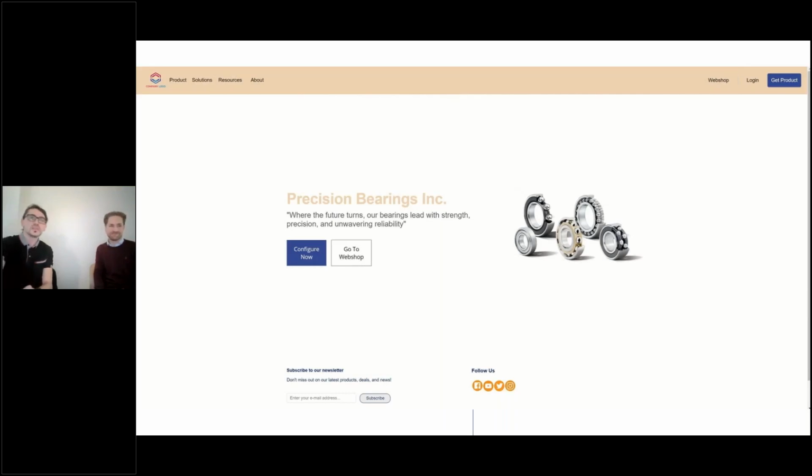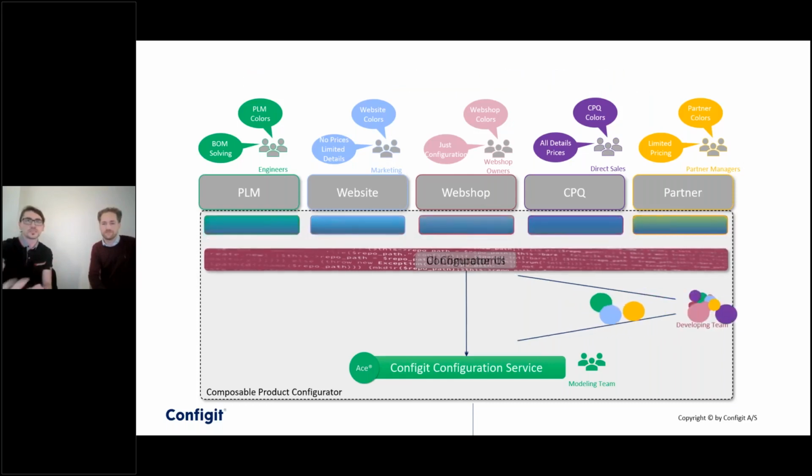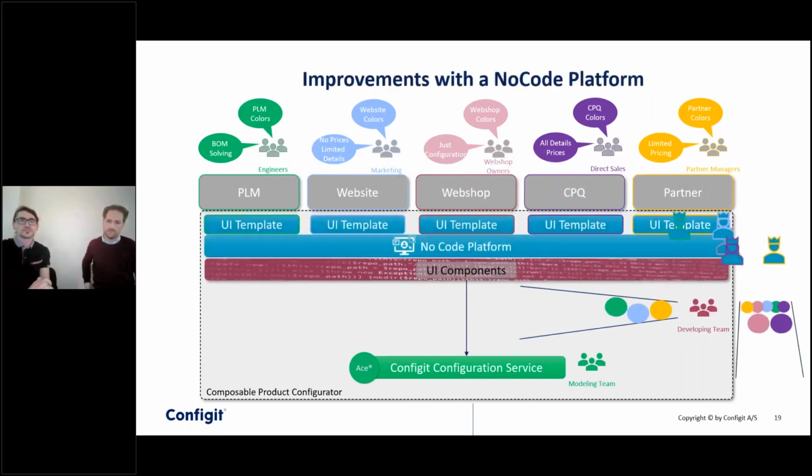Yep, great. So that was kind of the situation we left off at the end of the composable product configurator with a classically developed configurator UI. And what we now did with the no-code platform is we created a kind of layer in between. So we have now the no-code platform in between the UI and the components we are creating. So the development team is no longer responsible for creating a complete application. They are more responsible for creating components which can be used in the no-code platform.